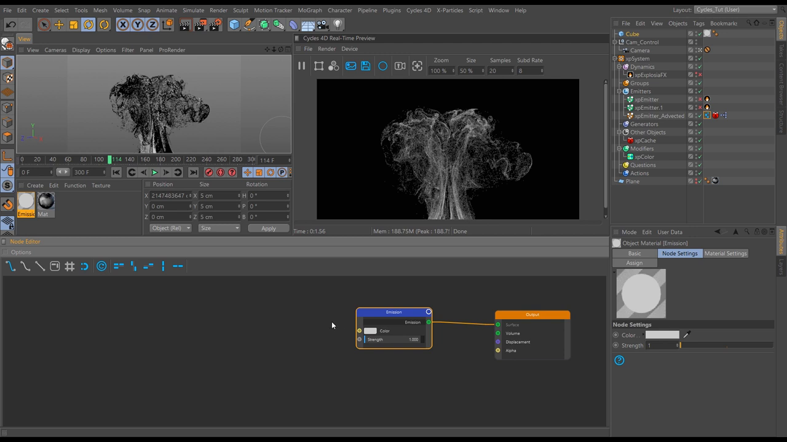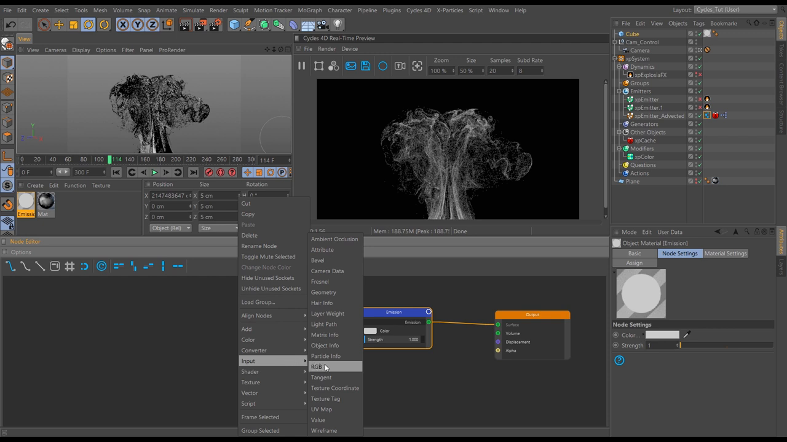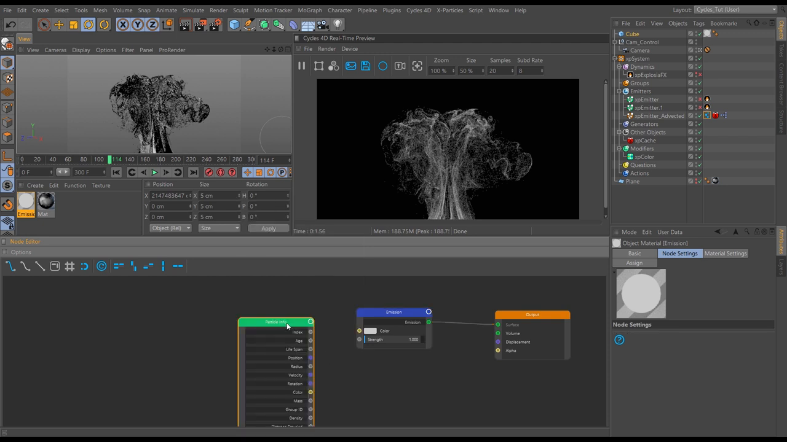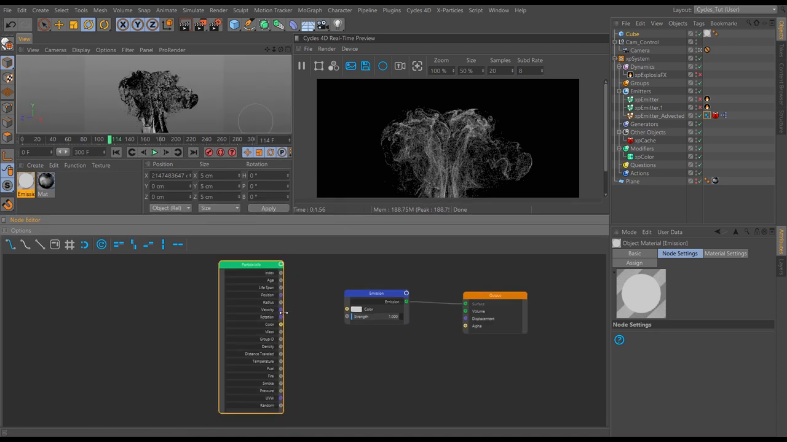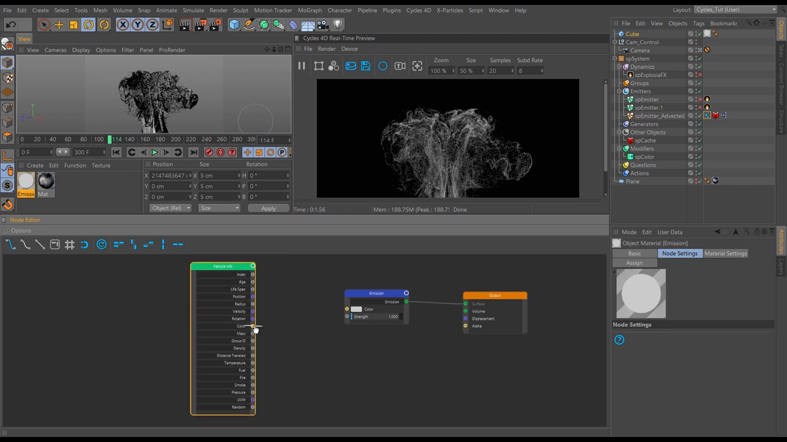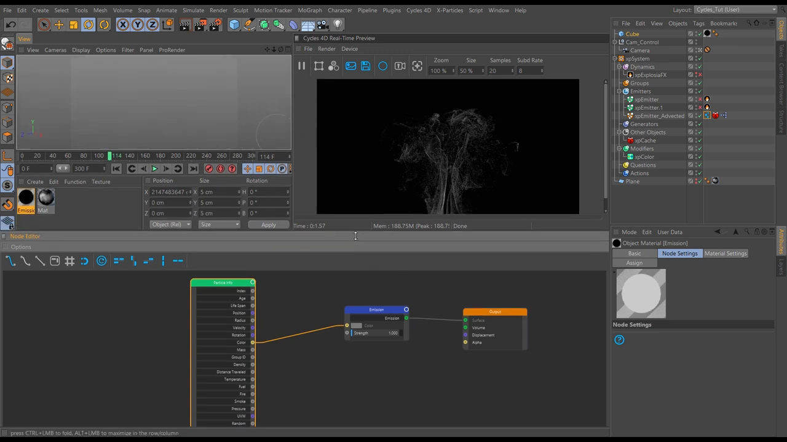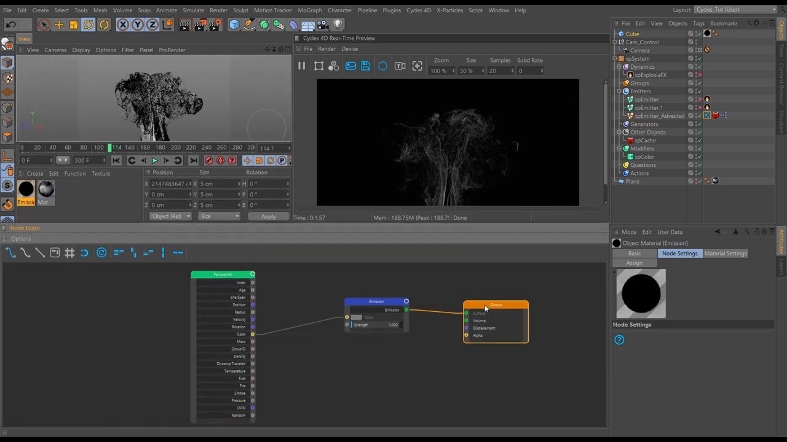But instead, what we want to do is take the particle color that we have cached and stick it into this color input. So let's right click, go to the input menu, and we want a particle info node. This is all of the info that we're able to get out of that particle. All of these things the particle carries, we want the color. So if I pipe the color into the color input, now the darker particles are darker and the lighter particles are lighter. So that's kind of looking interesting.